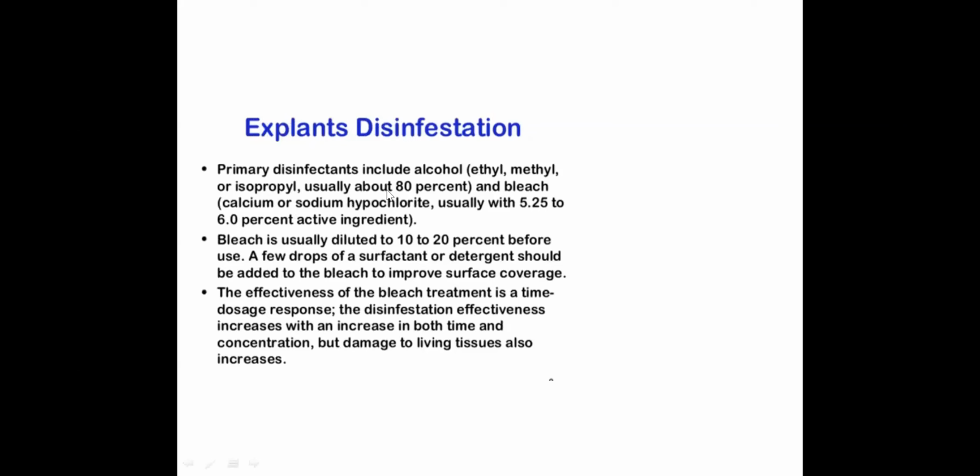So the next step is disinfestation. You have to use surface sterilization. This is called surface sterilization. You either use alcohol, ethyl or 80% isopropyl, or bleach. You can use sodium hypochlorite, 5.25 to 6%. Bleach is diluted before using. Otherwise, it will penetrate and kill the cells. It is only for surface coverage. So time and dosage are very important. How much time you dip it in the bleach, what is the dosage? Because if you increase the time or the concentration, it is going to affect the healthy cells.